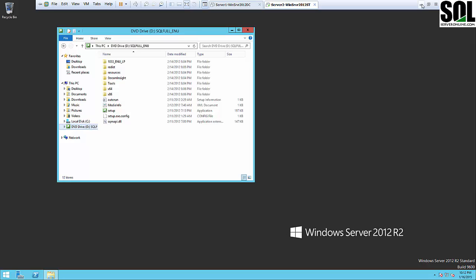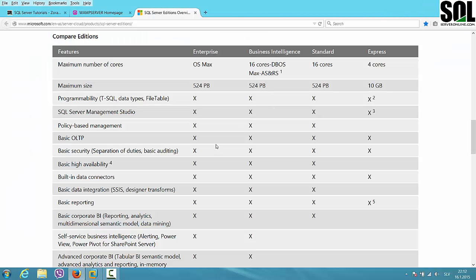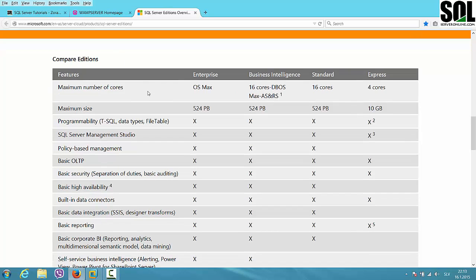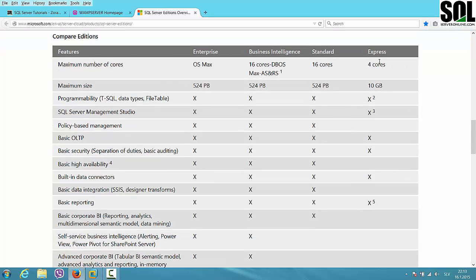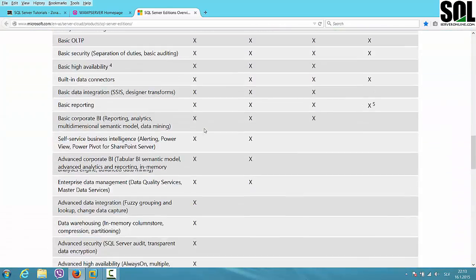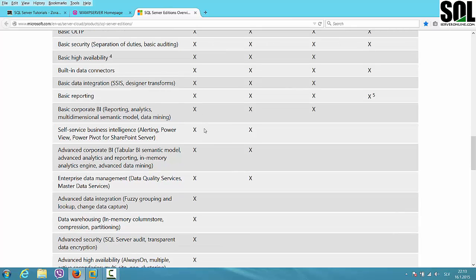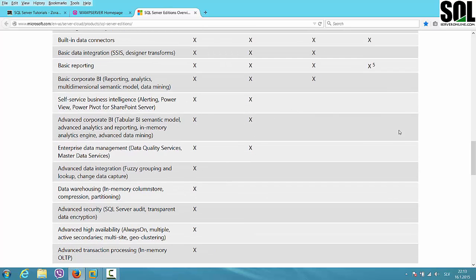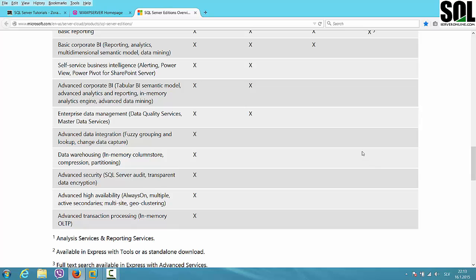But before we continue, I want to show you what the differences are between all those editions of SQL Server which Microsoft provides. You can see here Enterprise, Business Intelligence, Standard and Express Edition, but this is for the 2014 SQL Server version. If you want to use, for example, advanced data integration like fuzzy grouping and lookup, you should use Enterprise Edition. As you can see here, it's not possible in any other version.